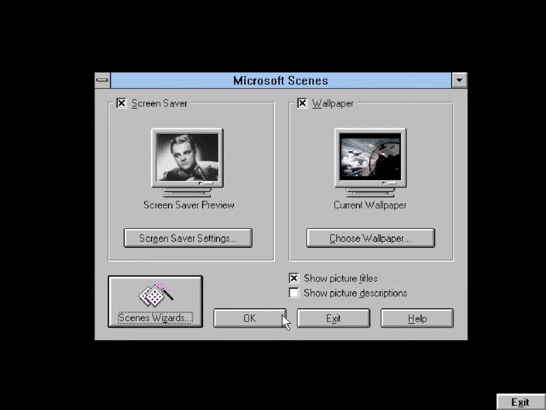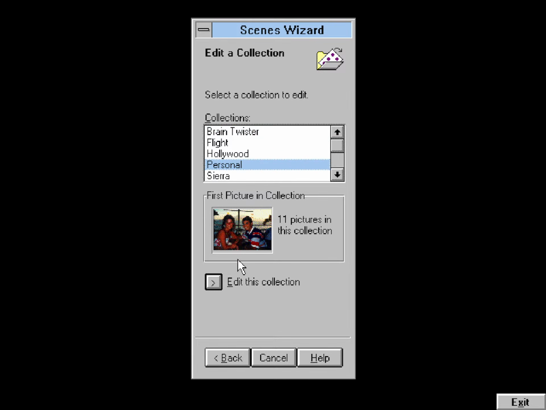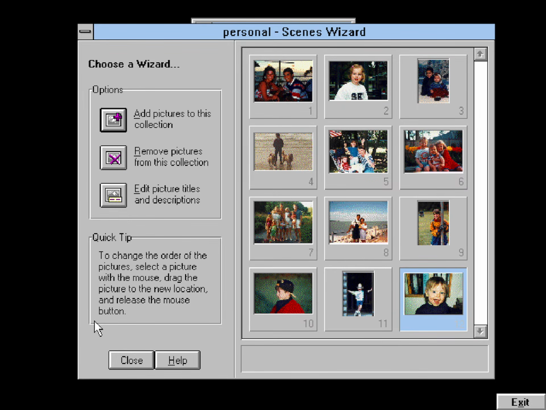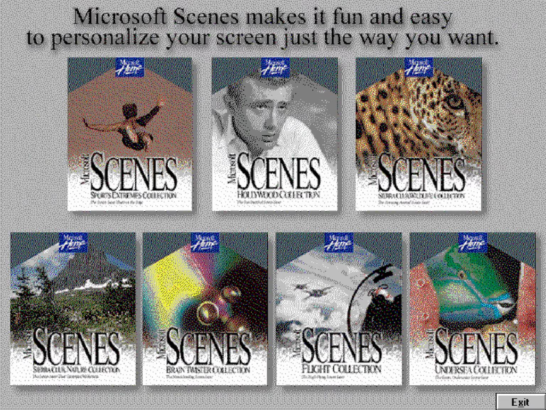Click on the wizard. Select Personal Collection. Edit the collection. Drag and drop your snapshot into place. Personalizing scenes with your own snapshots of loved ones and special places couldn't be easier. Whether you use your own snapshots or enjoy Microsoft Tell me that these support more than 256 colors. Microsoft Scenes collections make it fun and easy to personalize your PC.